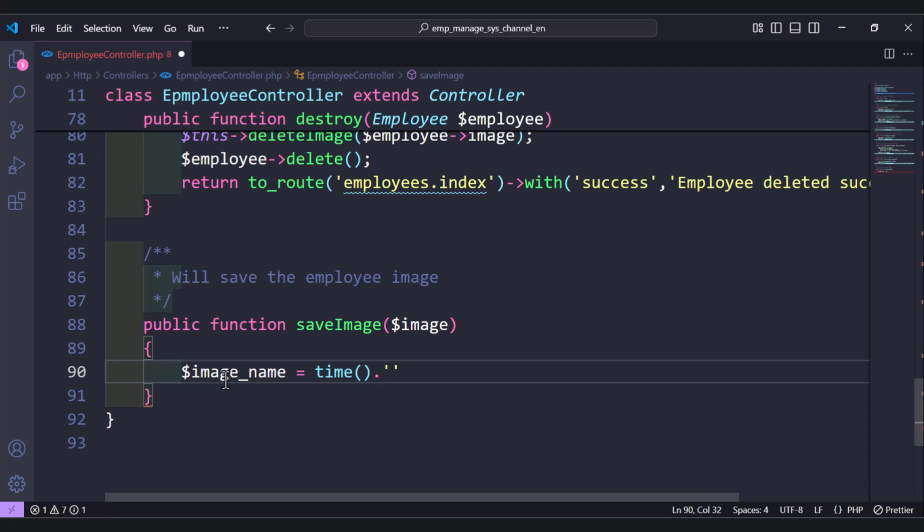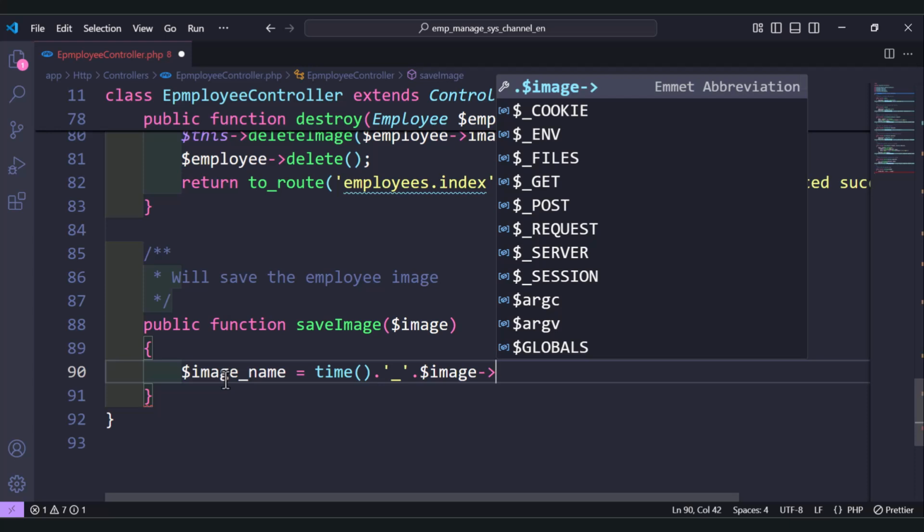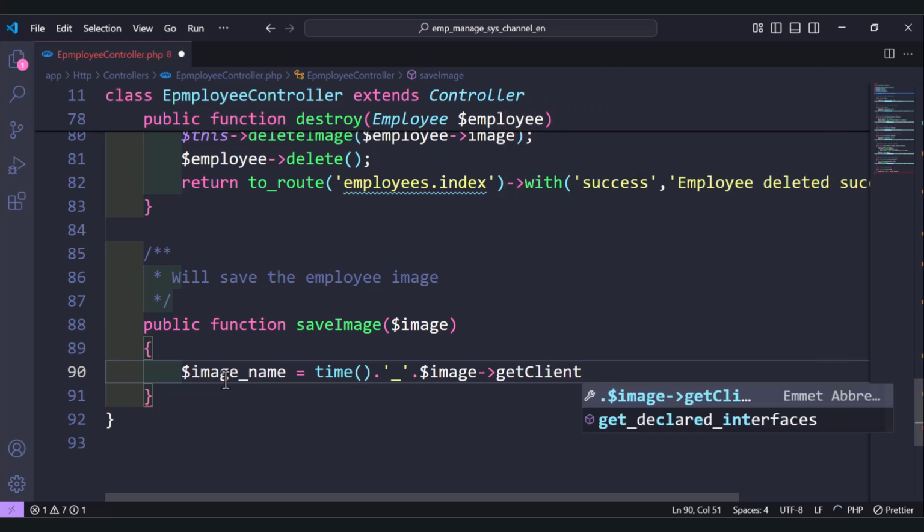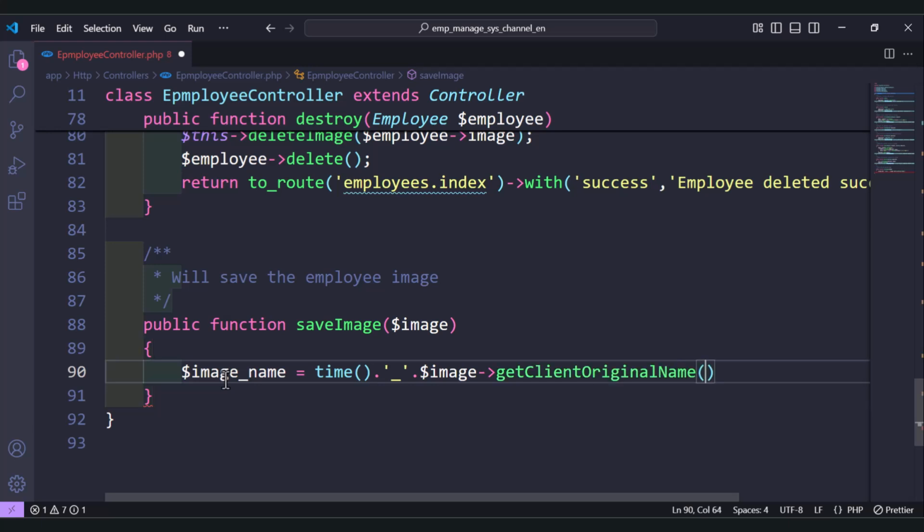so let's use another point or dot, and we can use now the image client original name, or let's use underscore. So I think that underscore is better than the dot, and we can now use the image and get the name of the image using the getClientOriginalName, which is the name of the file.